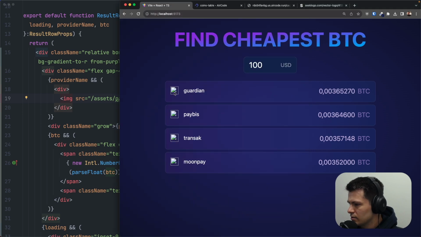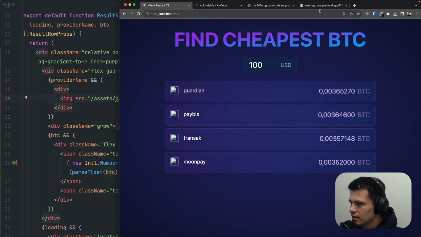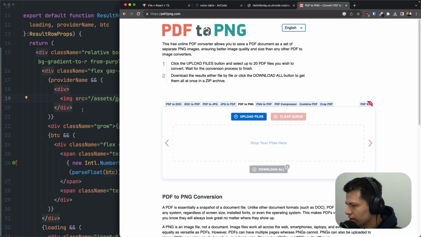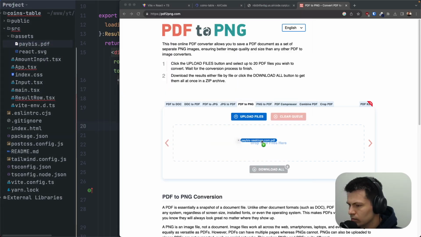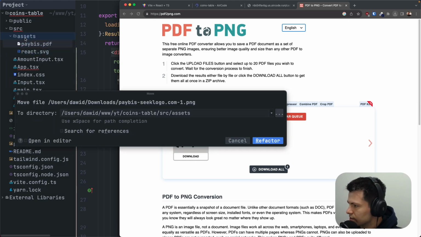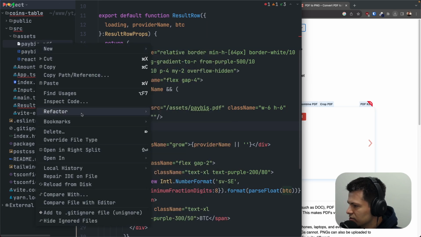And no, it doesn't work because it's PDF. Let's do PDF to PNG. And I will just quickly convert it. Let's drop it here and download. And now I will just put it here inside again. I will delete the old PDF version.